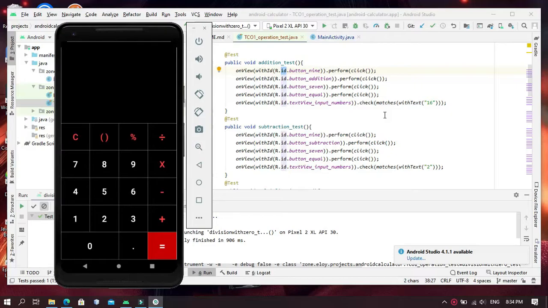I will show you how to test an Android app using Espresso. So the first thing I will explain to you is what Espresso is. Espresso is a testing framework for Android to make it easy to write reliable user interface tests, and it automatically synchronizes our test actions with the user interface of our application.